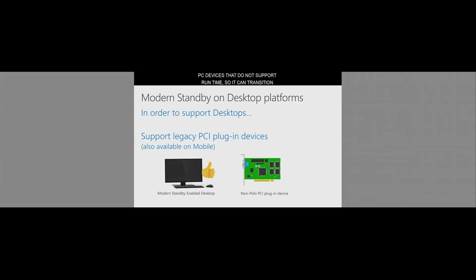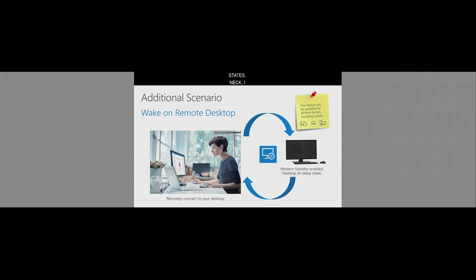Next, I would like to introduce two new scenarios that would light up modern standby on desktop form factors. First one is the wake on remote desktop. Let's say the desktop in her office is a modern standby enabled desktop, and it is in sleep state after work. She came back home one day, but needs to finish up a document, which is only saved in her desktop.